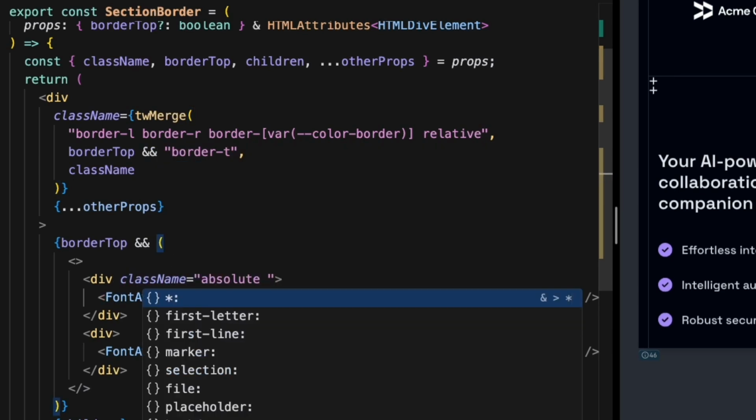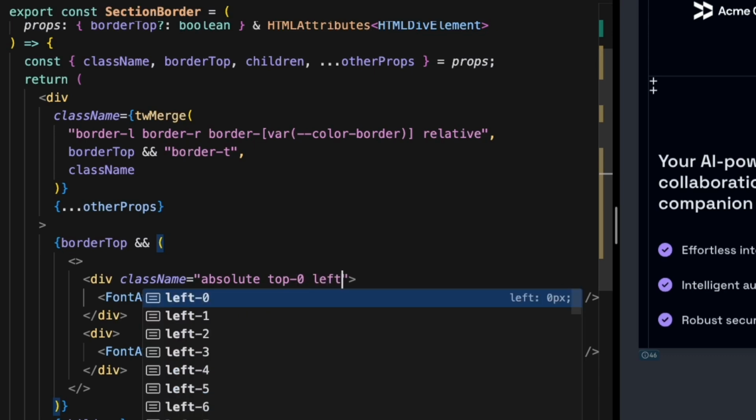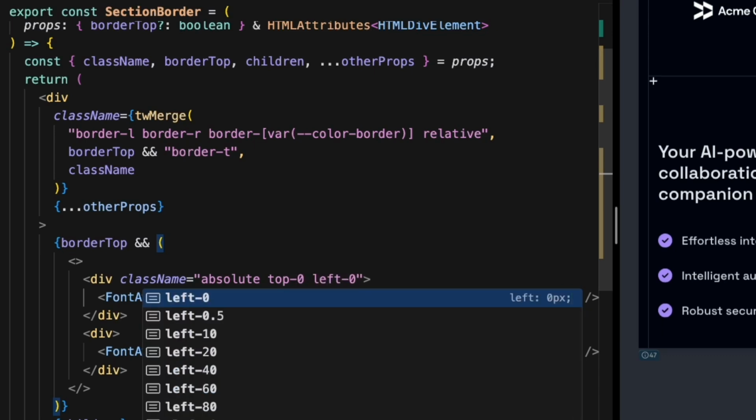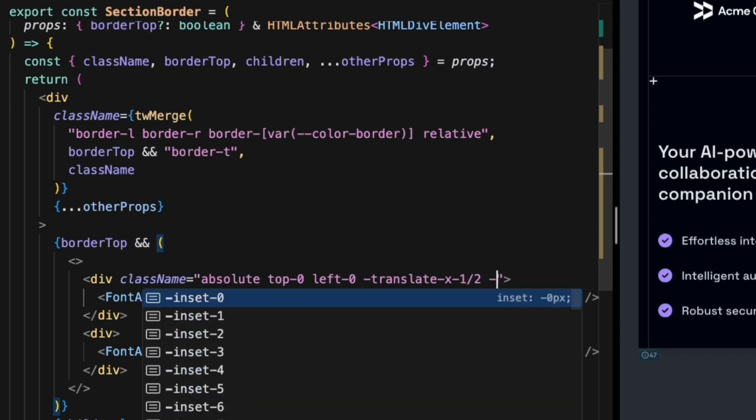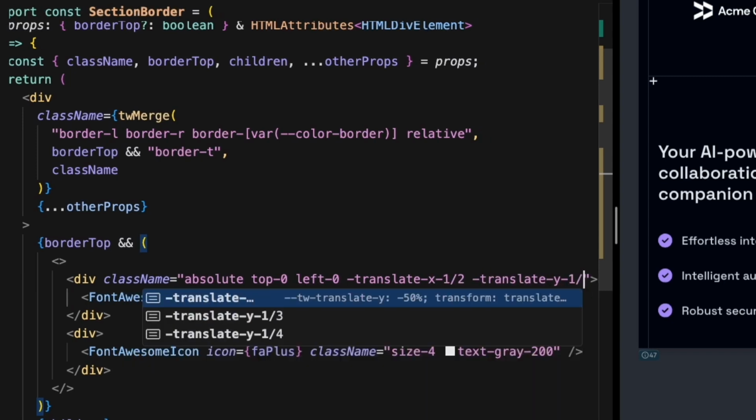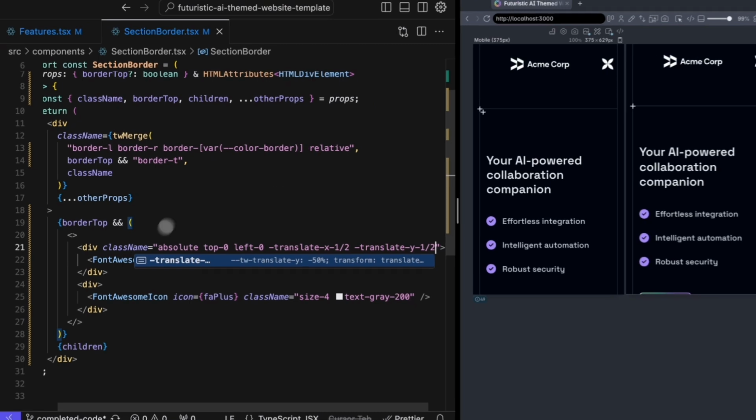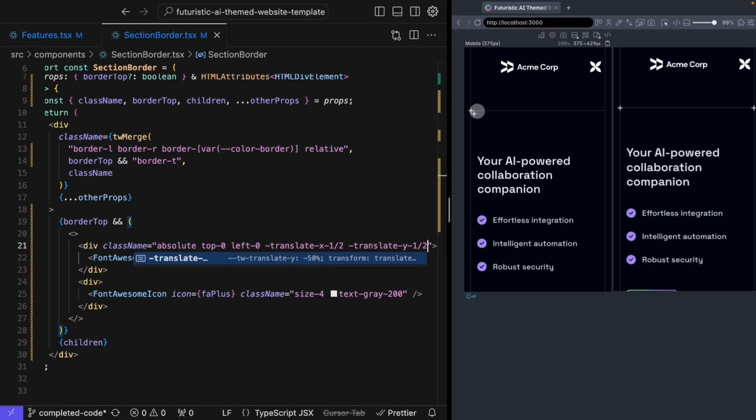This one is going to be top 0 left 0, which is actually exactly where it is right now. However, we want to pull this over on top of our border. And the way we're going to do that is just basically saying negative translate x 1/2 and negative translate y 1/2. And that should pull it right to that edge where we need it to be.